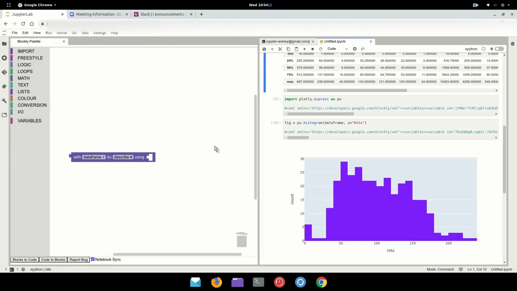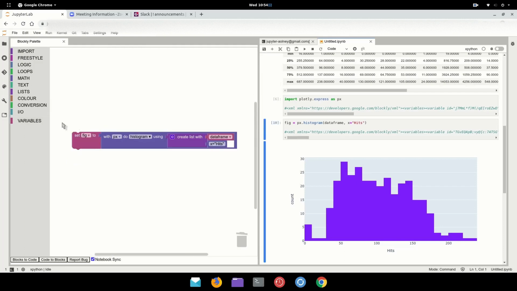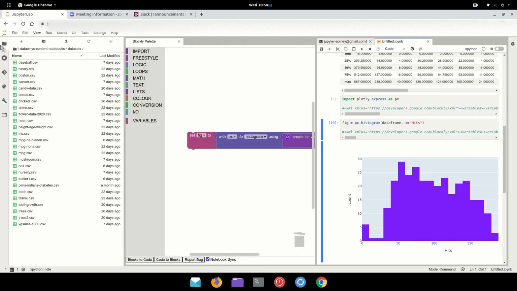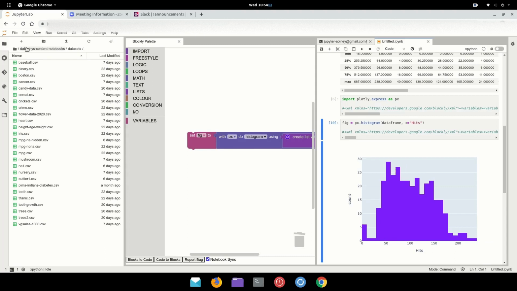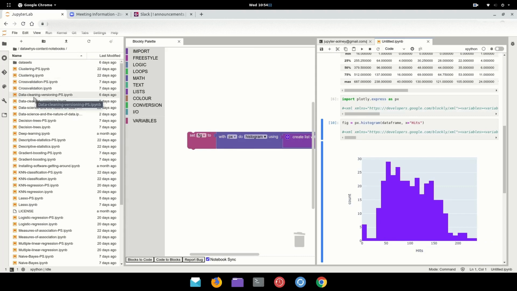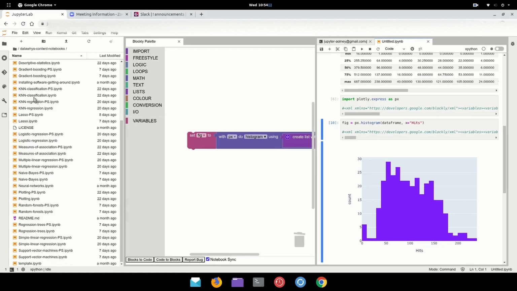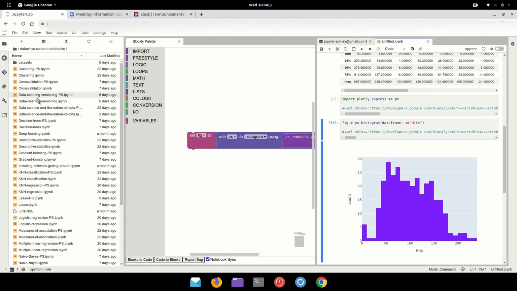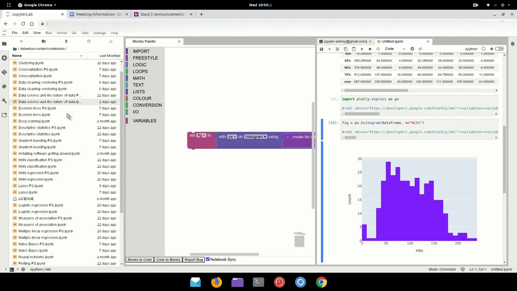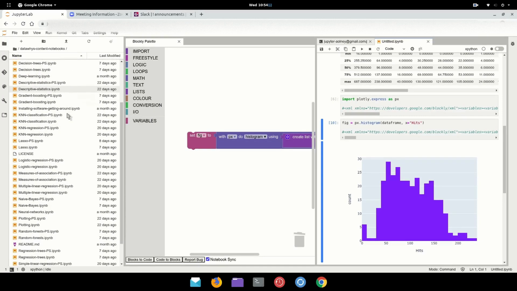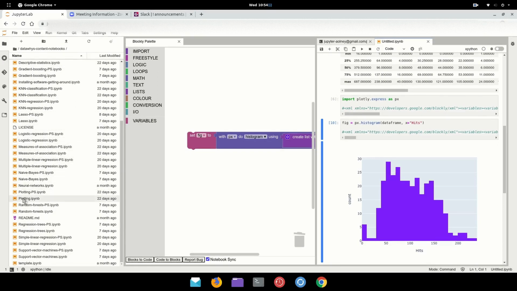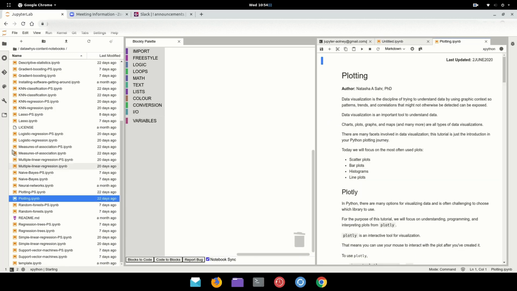All right, so let's show what happens with opening another notebook. I've got a ton of notebooks over here that are really quite excellent. This is our first version of content. And I know that in some of them, there are ways of doing plots. So let's say that I want to plot something and I don't remember how. Conveniently, here's one called plotting.ipynb. So I can double click that and it opens it.